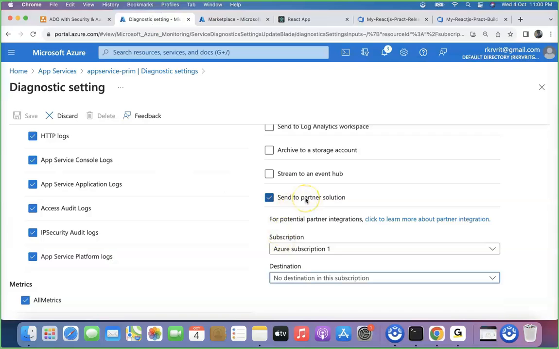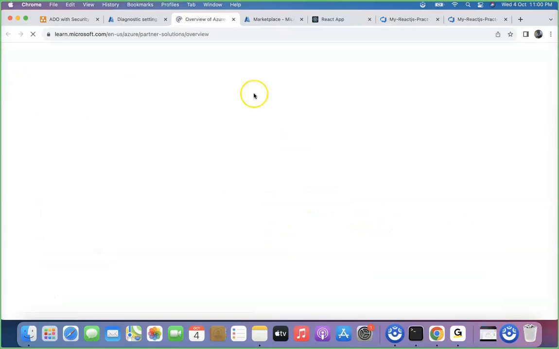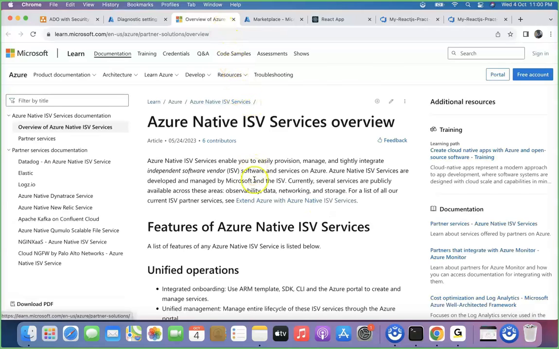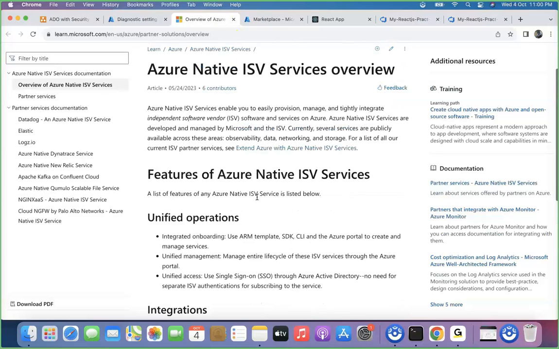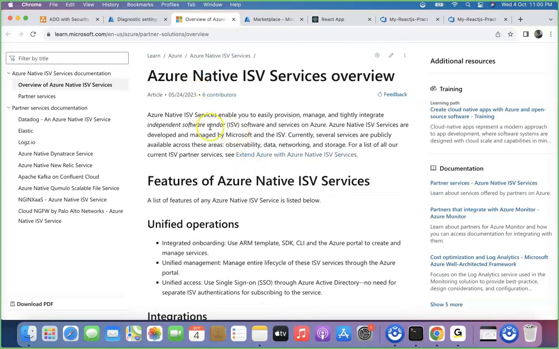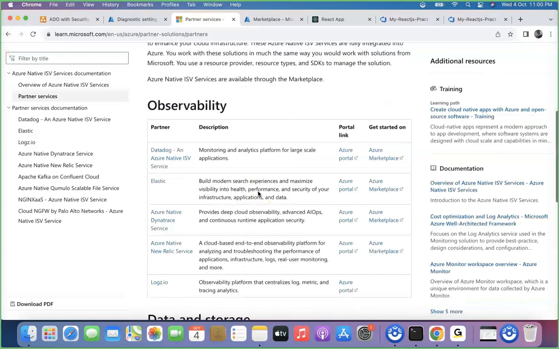Send to partner solution. Okay, this one will help you. If you click on this particular option, I'm just clicking on one of the links over there. Partner solution. So what exactly is the partner solution and how exactly are those things helping you? You can refer to this particular documentation and understand as well.